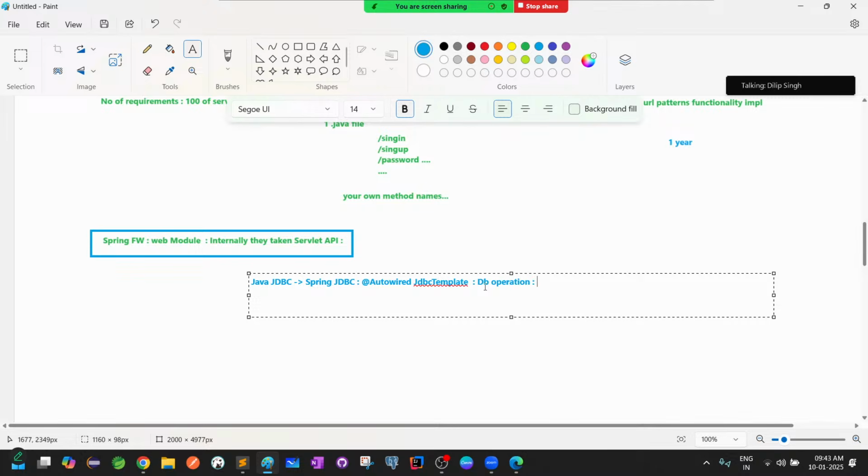You write a row mapper class, and if you give that row mapper class to the JdbcTemplate, it will give you a list of objects also. So from 100 lines you reached 15 to 20 lines when using Spring JDBC.